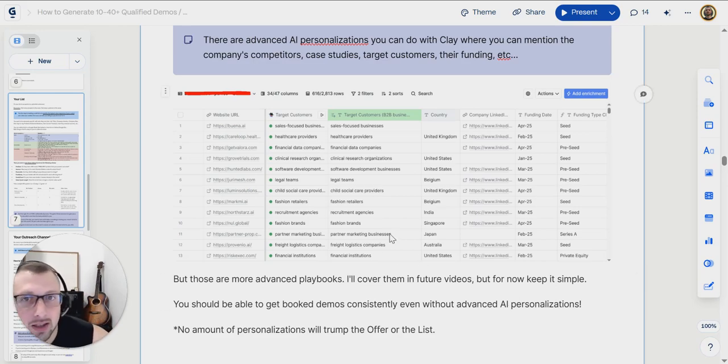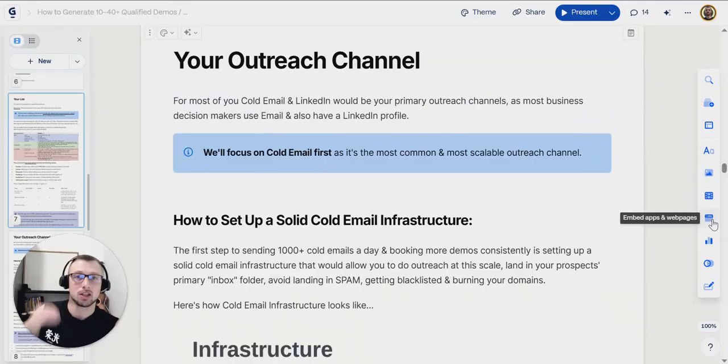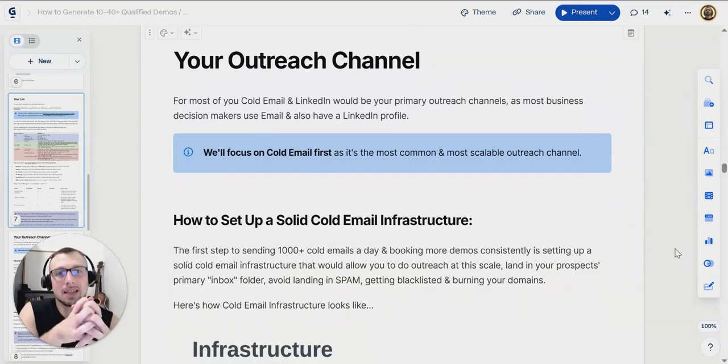So here's what we have. This is the list. Next thing is your outreach channel. For most of you, the outreach channels you're going to use would be cold email and LinkedIn, because most business decision makers use email and they also have a LinkedIn profile. So we'll focus on cold email first because it's the most common and the most scalable outreach channel.